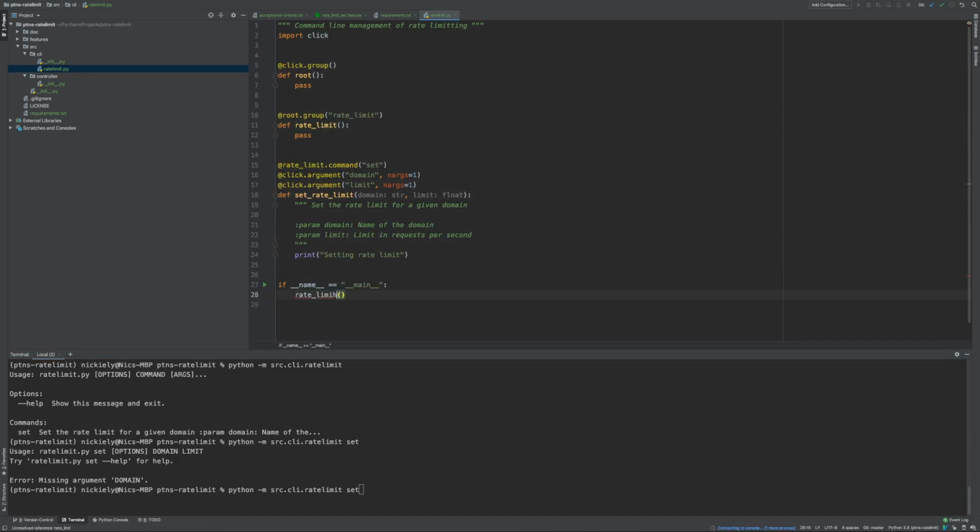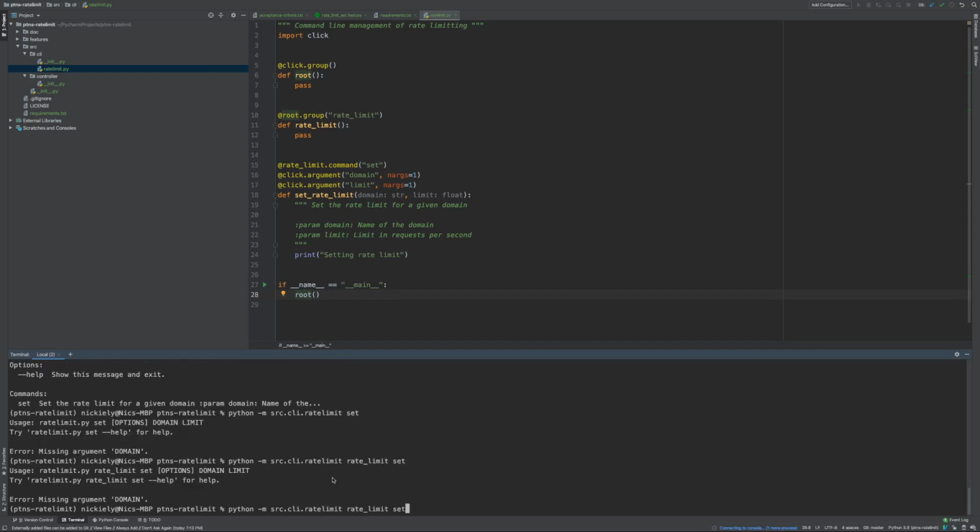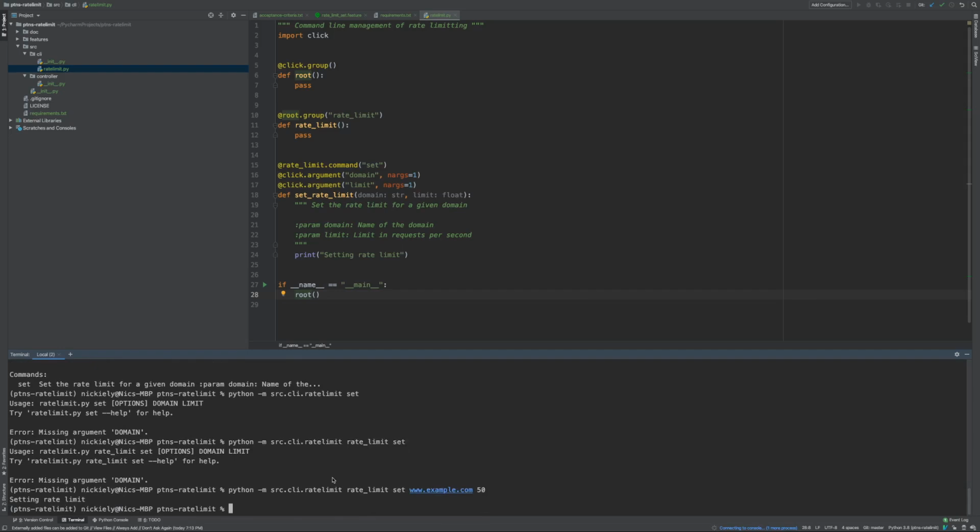Then to do this, just call root. Now we can say rate limit set, and we just give it a domain and a limit. It'll call with no errors. So that's nice. Now this is currently a little painful to have to type all this out. And as we add more command line scripts and functions, we don't want to have to go search for every little file. So it's nice if we had one file that handled all that.